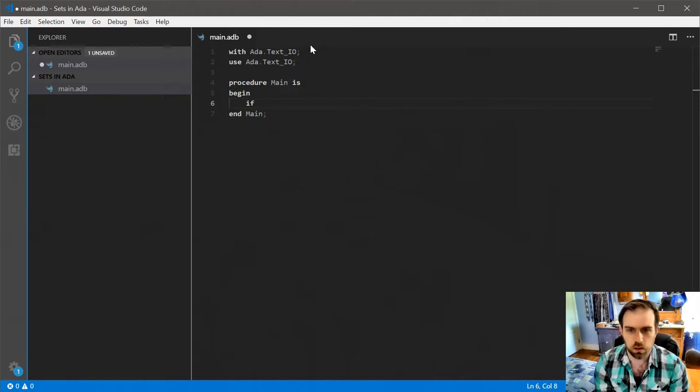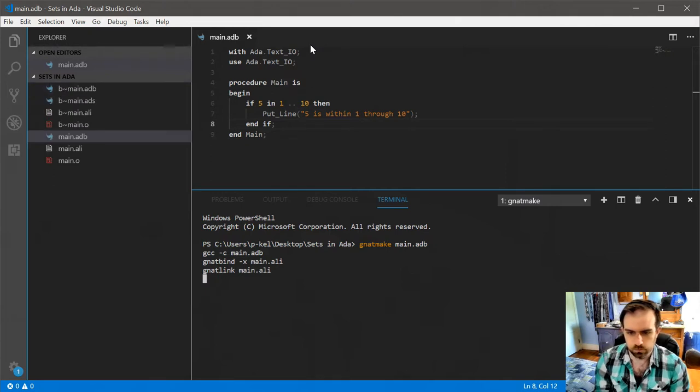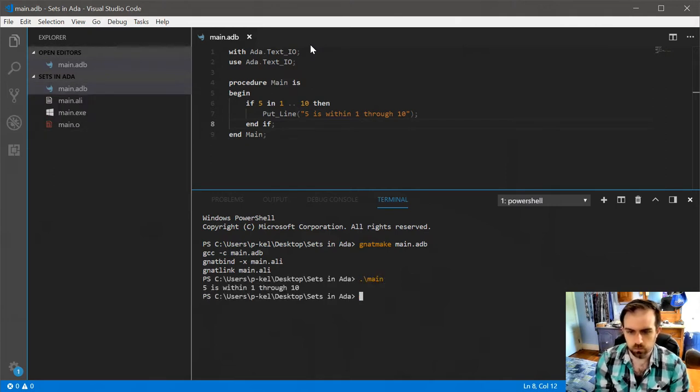So let's do... I'll use the same example I used in the Ada introduction video. So that was if 5 is in 1 through 10. And obviously it is. Now I can compile this. And if we run it, of course it does say that 5 is within 1 through 10, because it obviously is.